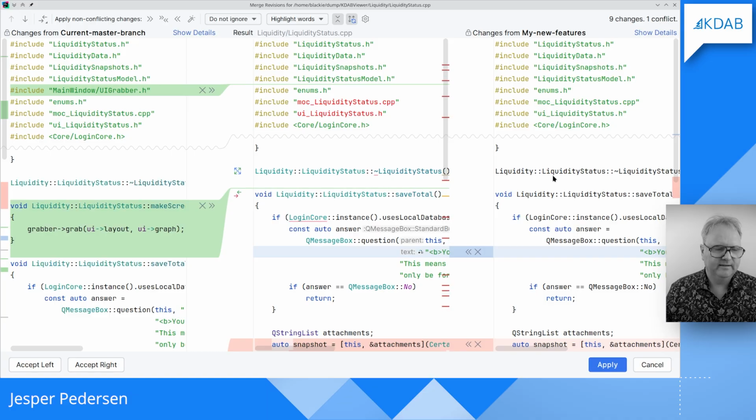So basically what we have here is, and it's super important to be careful with what is on each of these columns, because that is kind of important. Over here I have changes from current master branch. That's the one I'm currently merging onto. Over here I have changes from my new feature branch. That's the branch that I'm merging onto my current. And in here in the middle is the result. And what Git did is that it took this file from these two different places, and it looked for a common ancestor.